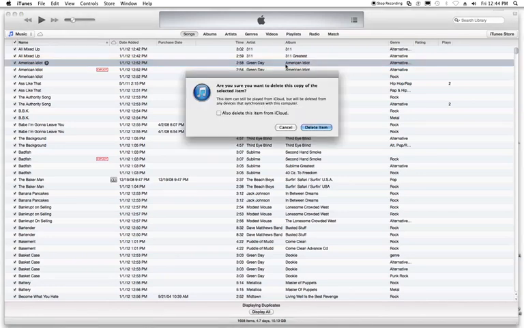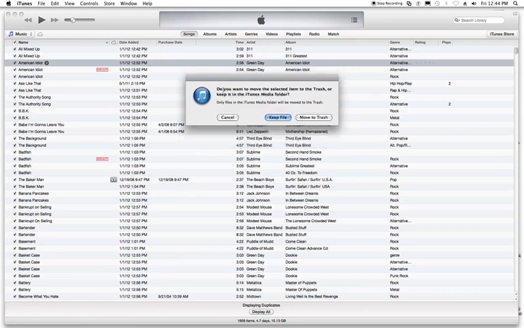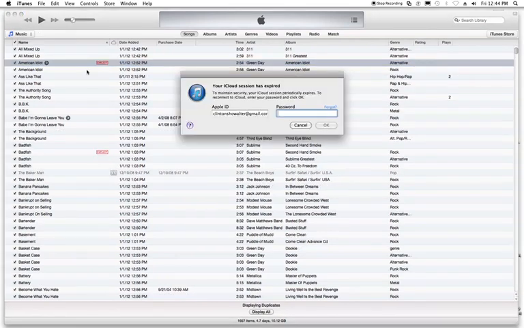I'm gonna go delete. It's gonna say, are you sure you want to delete this copy of the selected item? And then you can say, also delete this item from iCloud if you have an iCloud account. If you do not have an iCloud account, it will ask you if you want to delete it from the hard drive, which is exactly what you want to do. And then it says, do you want to remove the selected item to trash or keep it in iTunes media folder? We're going to say move it to trash. All right, so now, and of course you have to put in your Apple password.